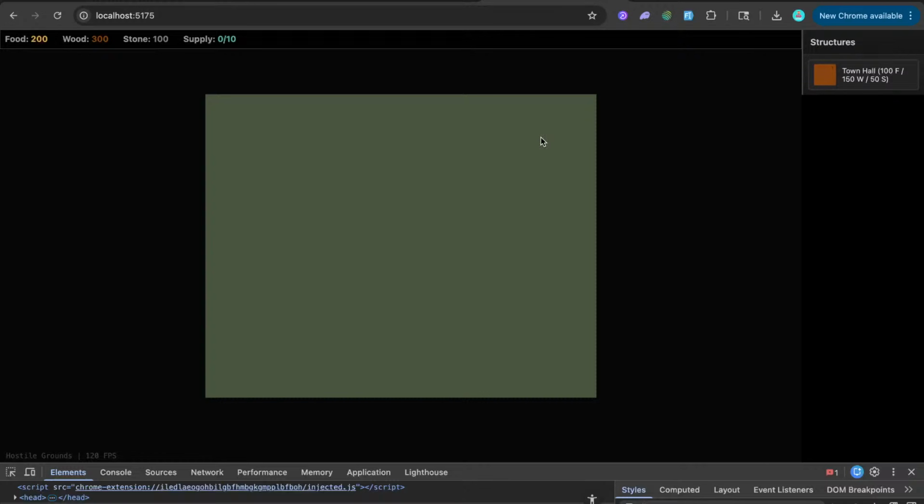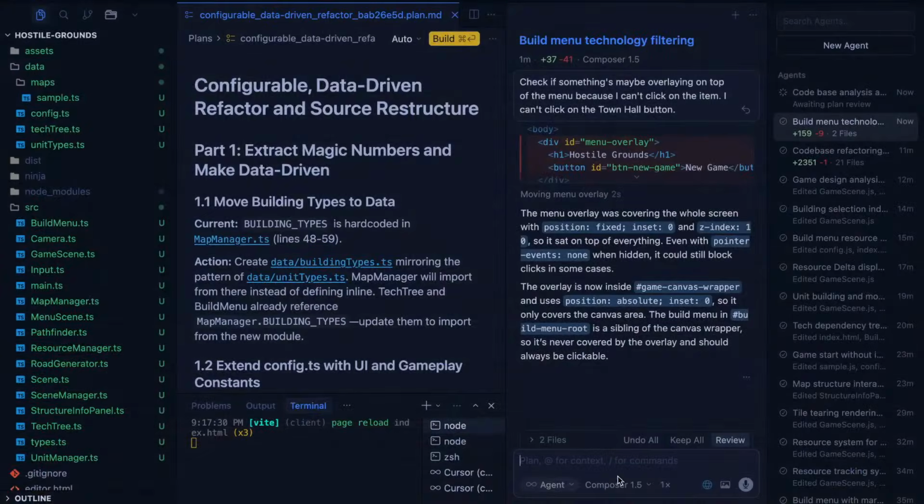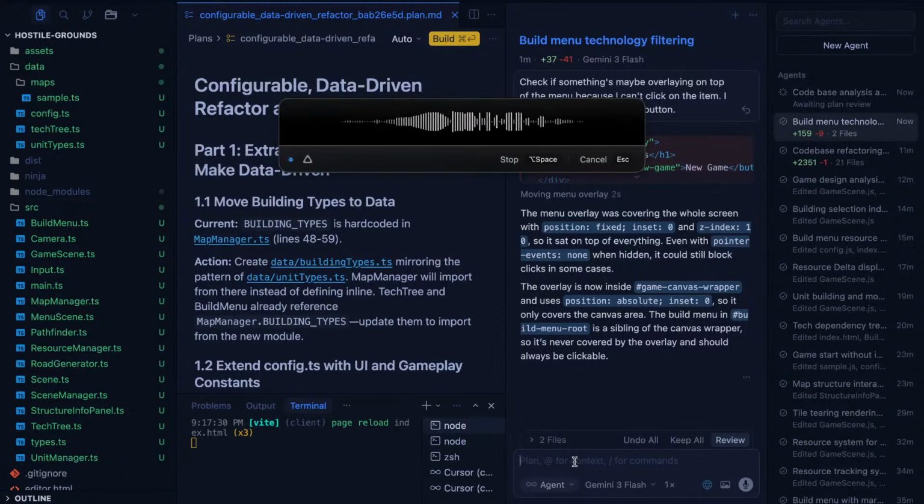Okay, so again, I cannot click on this thing, but I might switch over to Gemini 3 Flash. This is still an issue. I cannot click on the Town Hall button on the right panel after adding in these filters. Probably debug and fix.